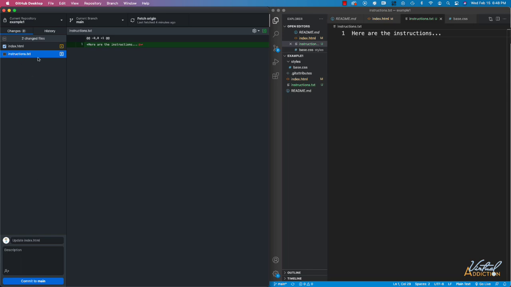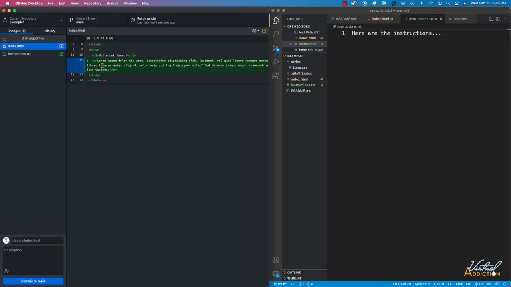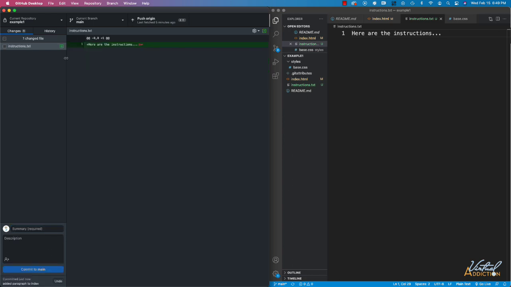The other thing that I want to point out to you is if we go ahead and look at the instruction file, you'll see that it has the green plus sign indicating that it is brand new. Our index file now has a yellow plus sign. This is because this file already existed and we've now just made modifications to it. If I go ahead and make a commit message and commit to main, it's going to commit that one file. You will see how the instructions.txt file does not get included.